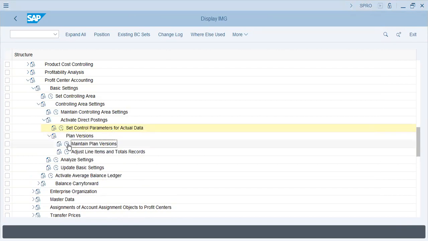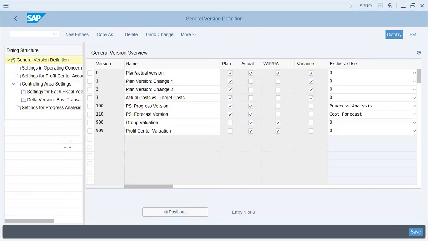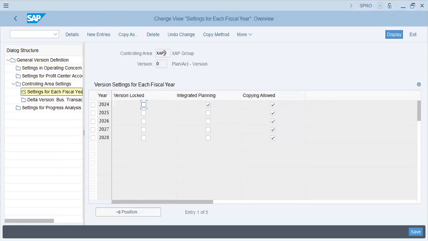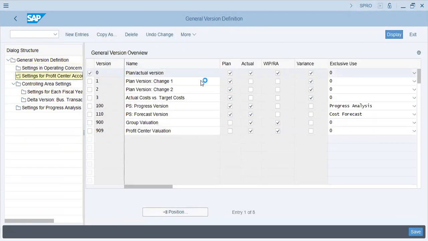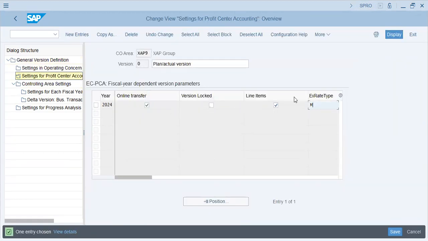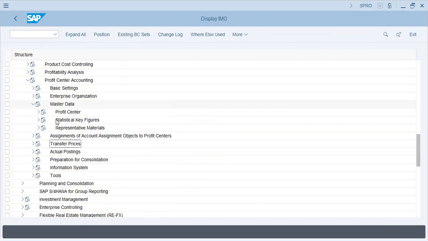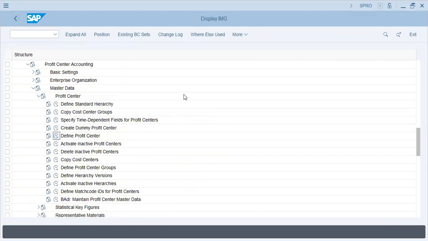Plan versions. Maintain plan versions. Okay, plan version, controlling area settings, zero settings for each fiscal year for ZAP9, integrated planning, copying is allowed. General version definition, zero profit center settings, line items, exchange rate, M, plan, actual version, okay, all set. Now next step is master data, profit centers, define profit center.